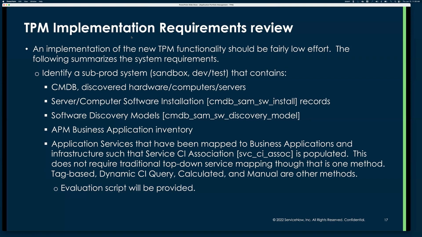So, TPM implementation requirements review. An implementation of new TPM, similar to the old, requires that you of course have your business application inventory. CMDB discovery needs to be in process. Server component software installation, the install records, so we need to be working with SAM. Software discovery needs to be in place, and the normalization needs to be running. Application services need to be associated to the business applications, and they need to be mapped to their infrastructure. And we can provide it.